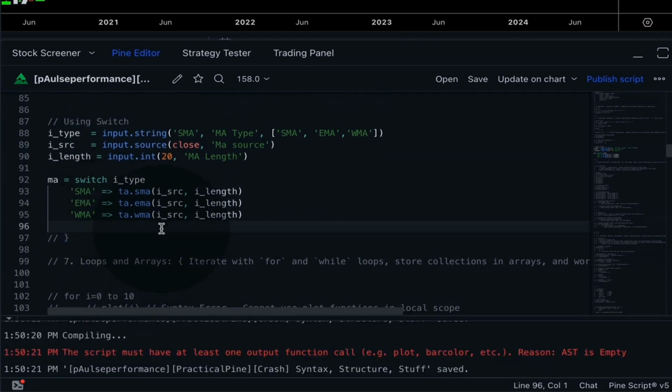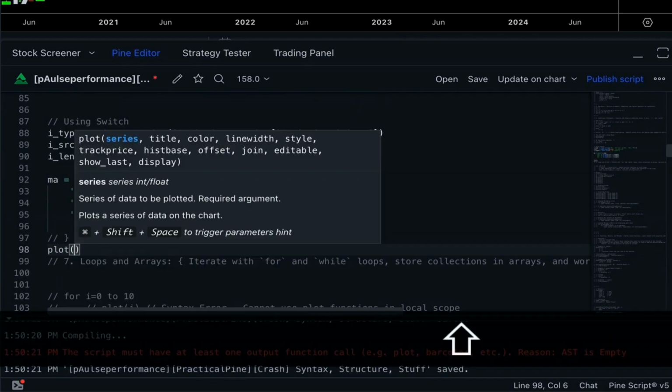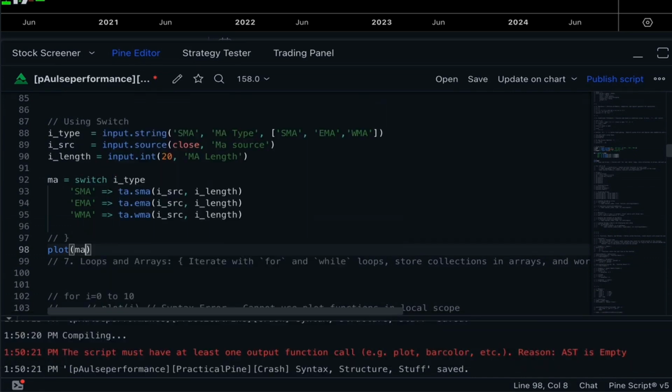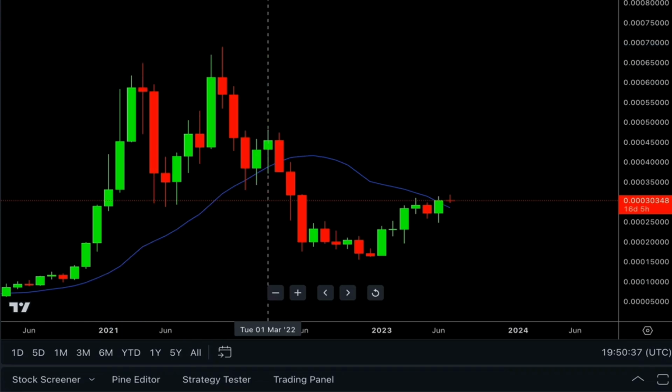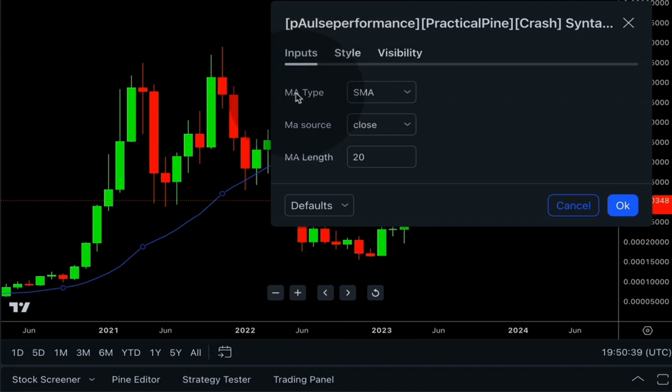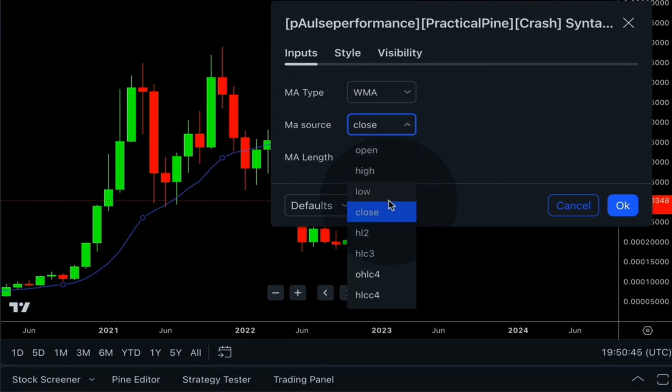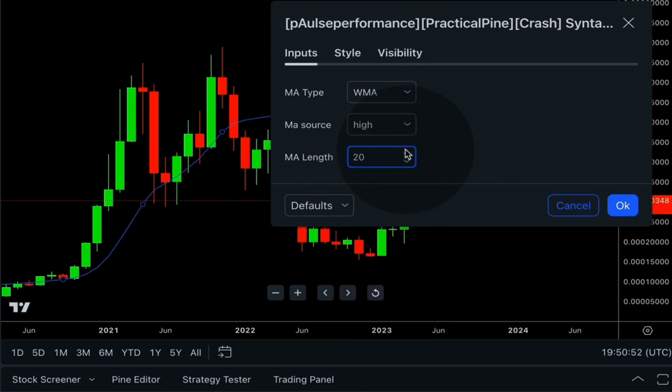And I need an output. Every indicator needs an output. So let me plot this MA. Okay, so if I come to the settings here, you can see now I have MA type, MA source, MA length, and I get this drop down of those 3 options. And I also have the source, which it creates this drop down automatically for me when I use that input type. And then here's the length.